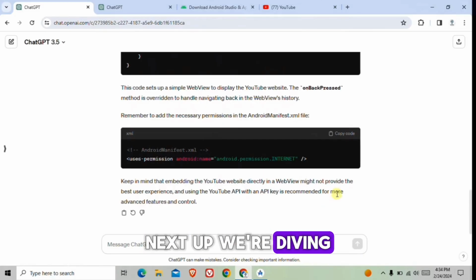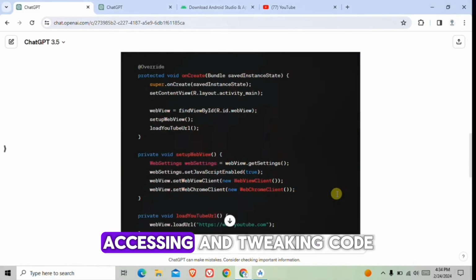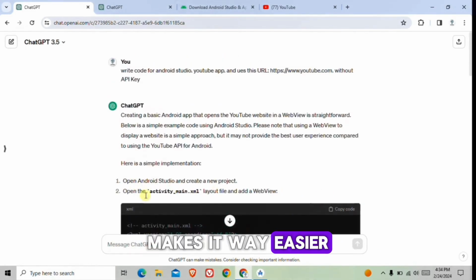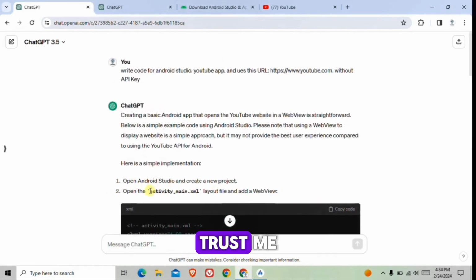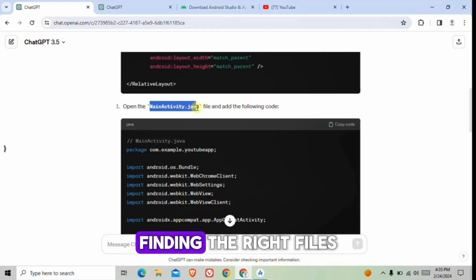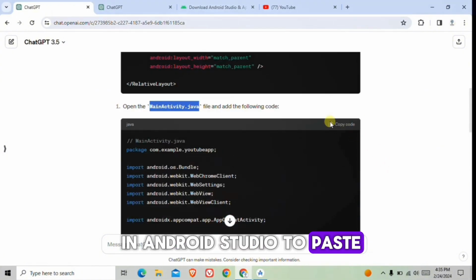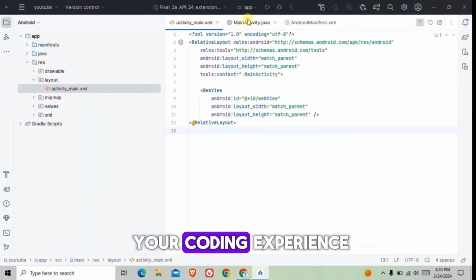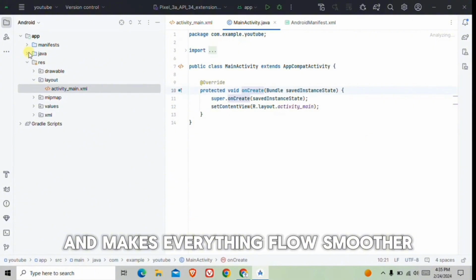Next up, we're diving into some practical steps for accessing and tweaking code in Android Studio. This hands-on approach makes it way easier to grasp the coding workflow. Trust me, it's much better when you get to do it yourself. And hey, finding the right files in Android Studio to paste your generated code is crucial too. This little guide helps you level up your coding experience and makes everything flow smoother.